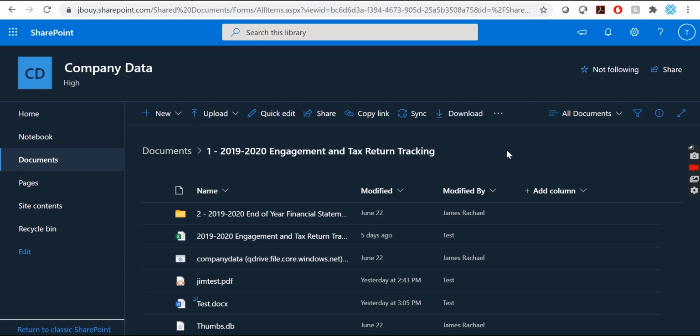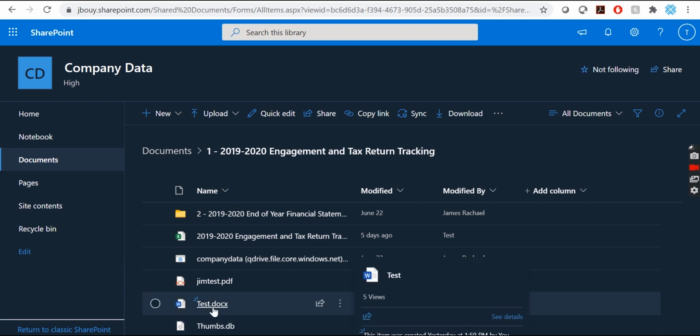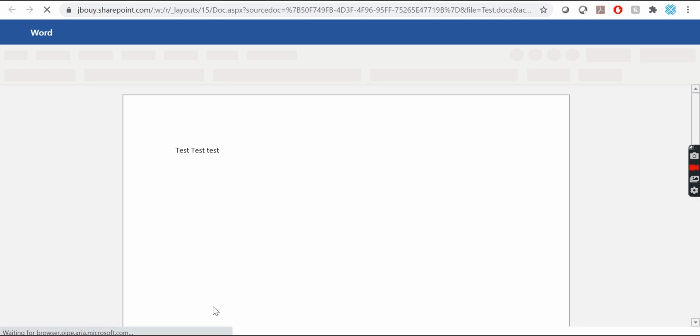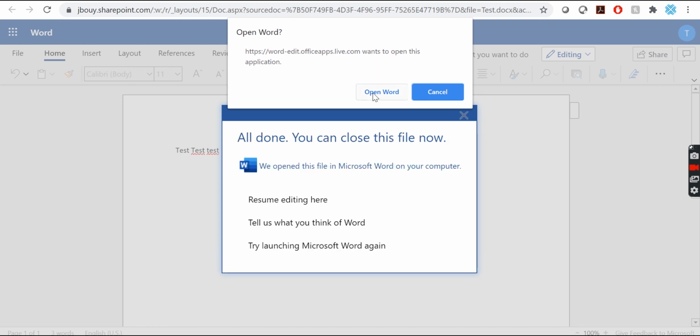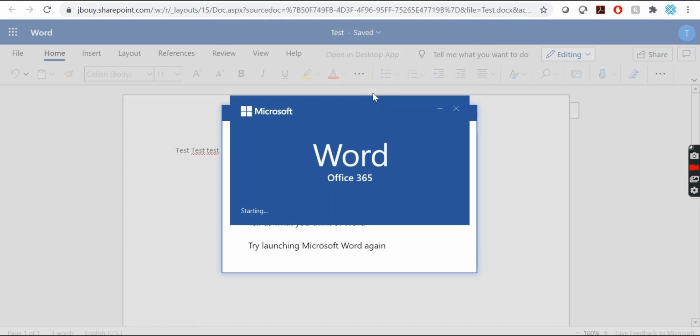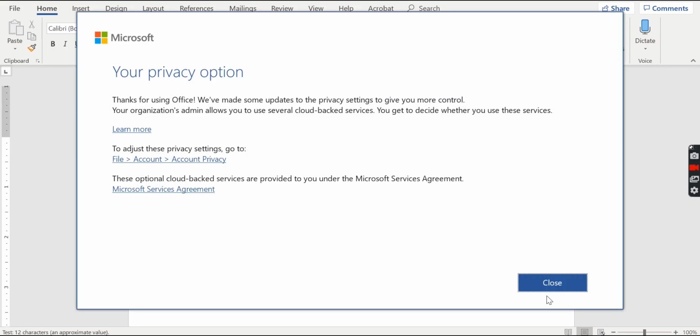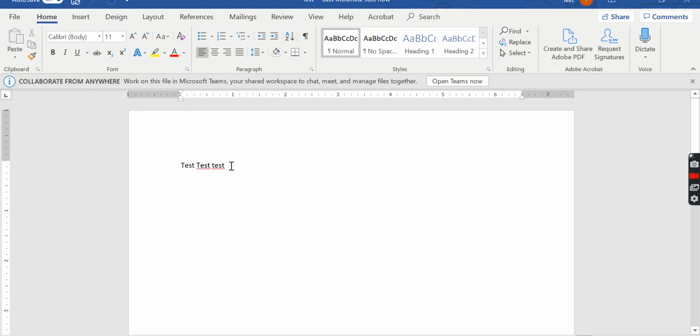When editing Word and Excel documents on SharePoint, anything that you open and edit is going to automatically take you to the web version of Microsoft Word or Excel. If you want to edit the document on your desktop version, you would just click here, Open in Desktop App. It's going to ask if you want to open Word. And then here you can continue to make your edits.